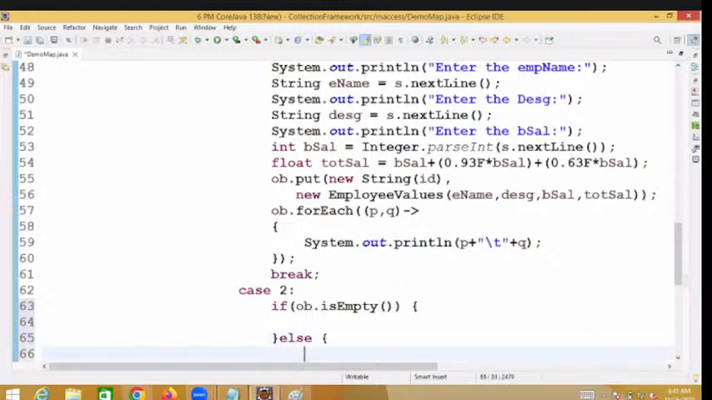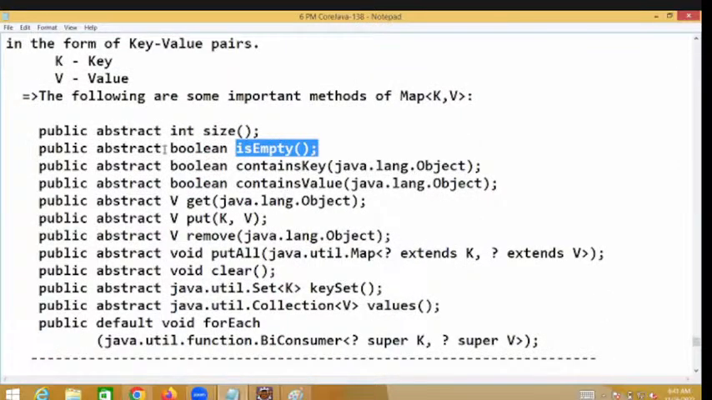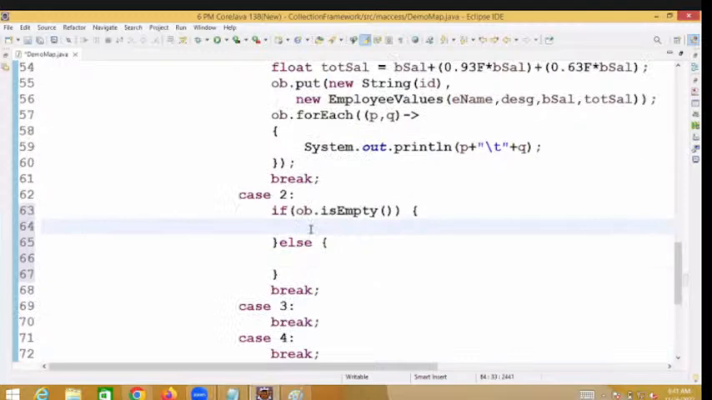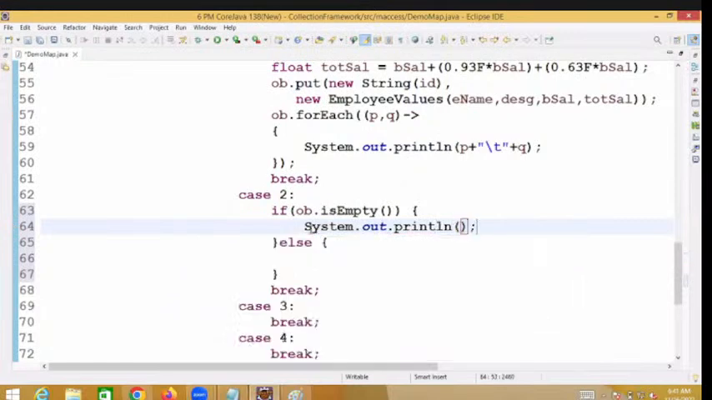Sir, where did that isEmpty method come from now? Is the isEmpty method available already? In the map, they have given the isEmpty method. What is the return type now? Boolean. If it is empty, it is true now. You know that concept already. If isEmpty, you can say System.out.println, map is empty. If the map is not empty, enter the code now.